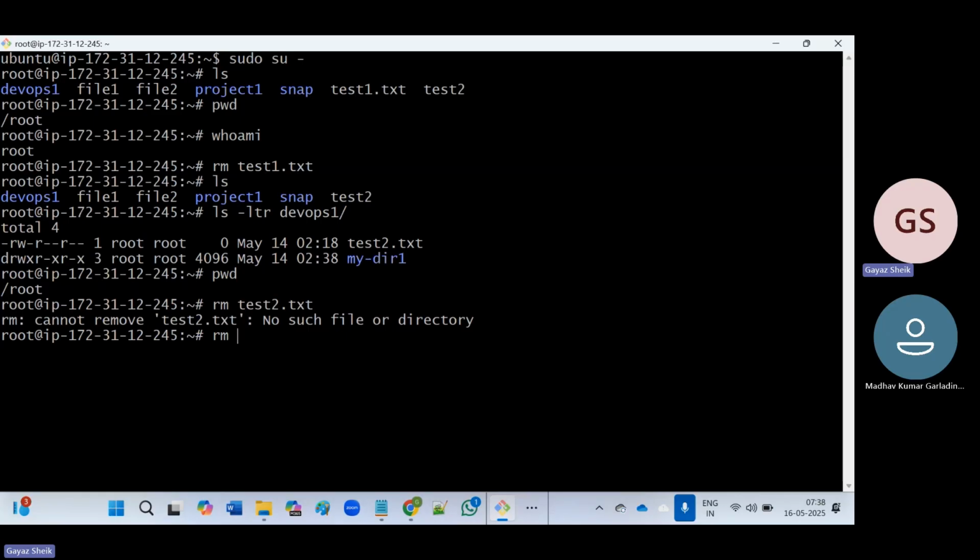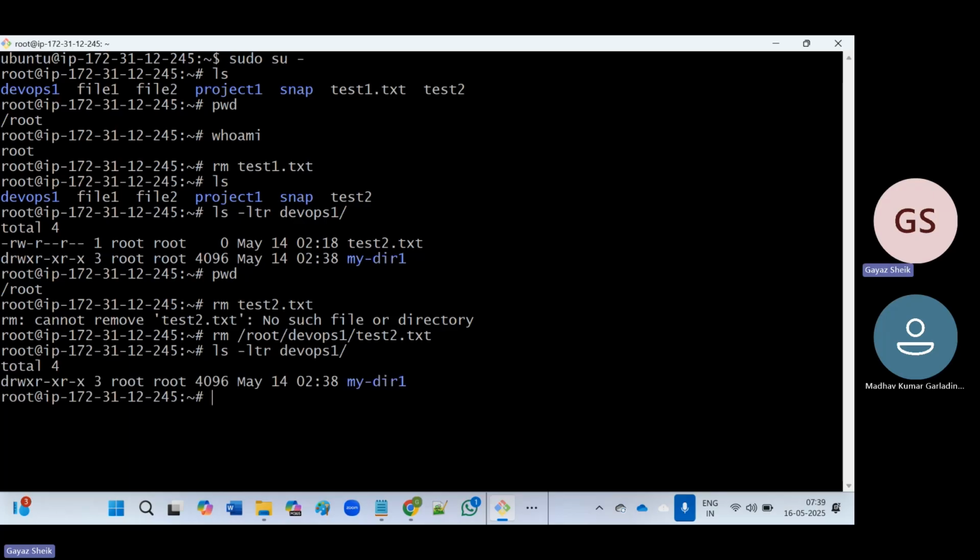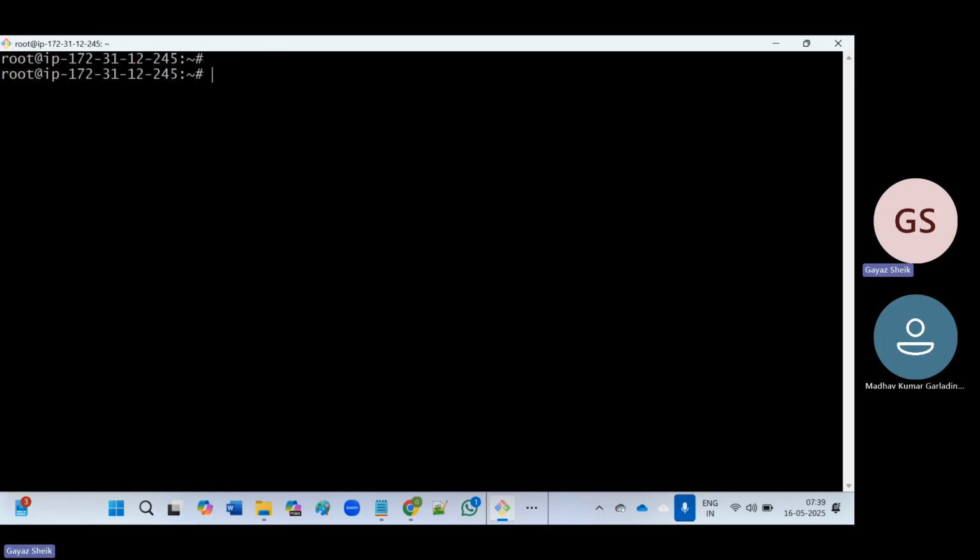So if you want to remove this file, we have to give the complete path of the file. rm, and the complete path here is /root/devops one, and the file we are deleting is test2.txt. Now check again with ls -ltr devops one. You see the file got deleted. In this way we can use the rm command to delete files from any location.